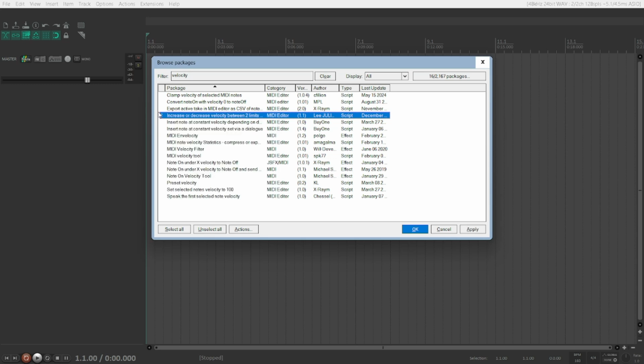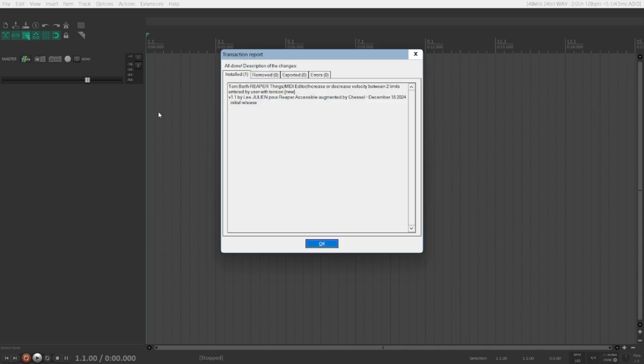Browse packages dialog. Now, if we scroll over the name of the package again, it says: increase or decrease velocity between two limits entered by user with tension. It will add an I to let you know that this is an installed package. So once you have selected install, hit OK. ReaPack transaction report dialog. It will give you a transaction report, and just hit OK again.